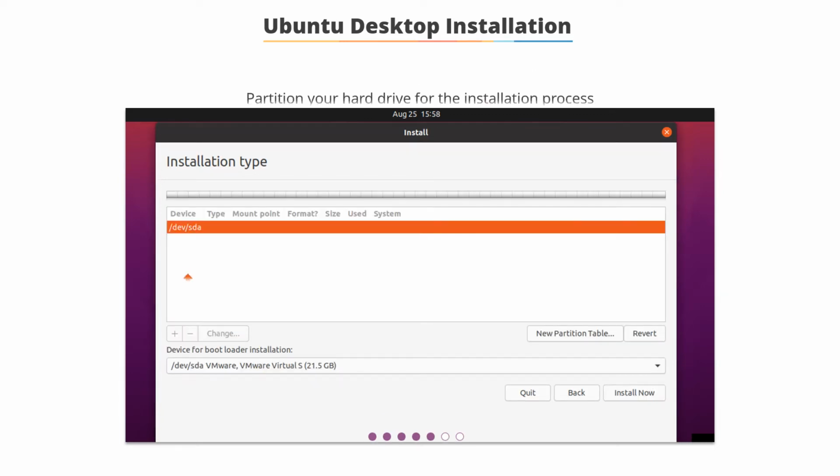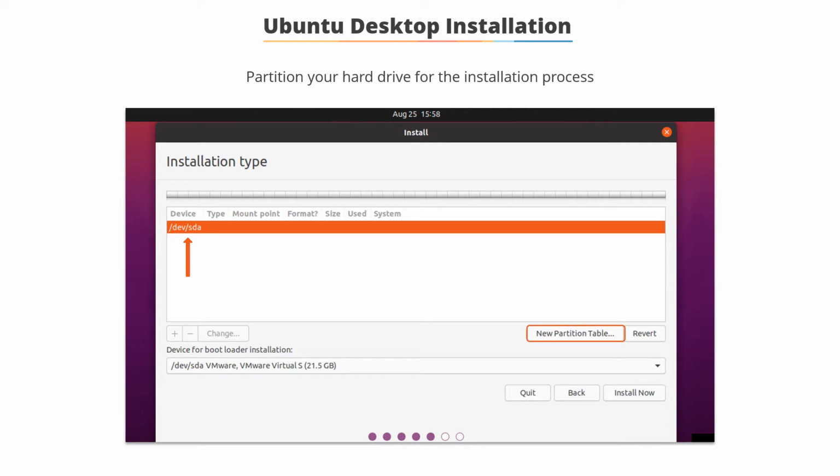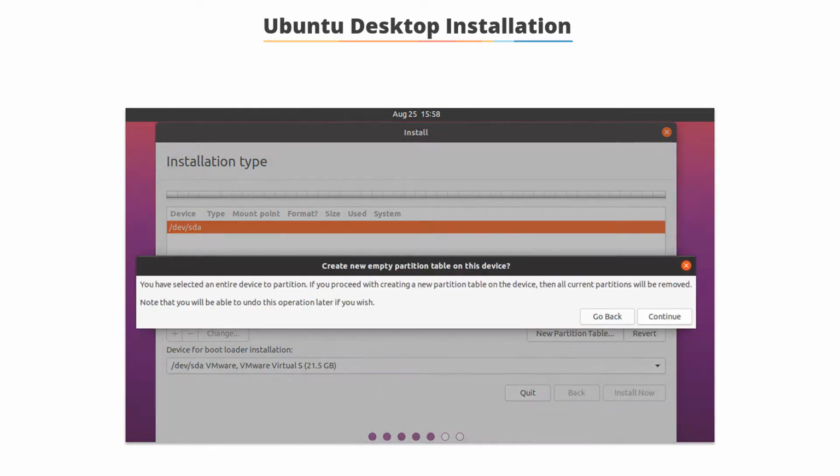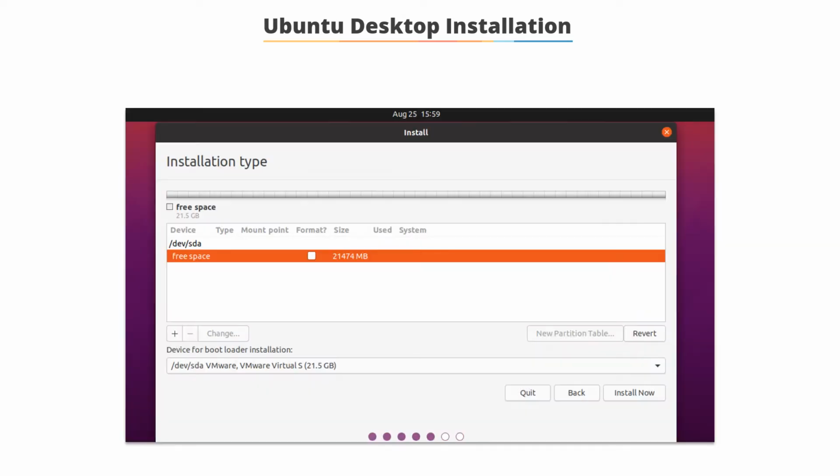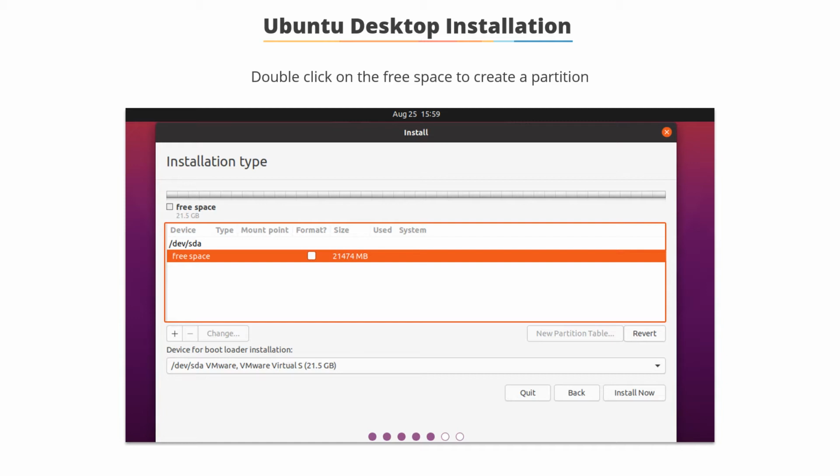In this screen, you need to partition your hard drive for the installation process. Next, click Continue from the pop-up window to create an empty partition table on the device. Now, you should be able to see the free space created equivalent to the capacity of the hard drive. Double-click on the free space to create a partition.